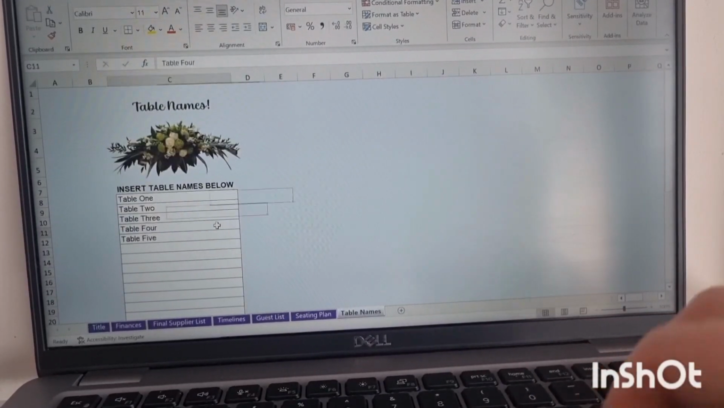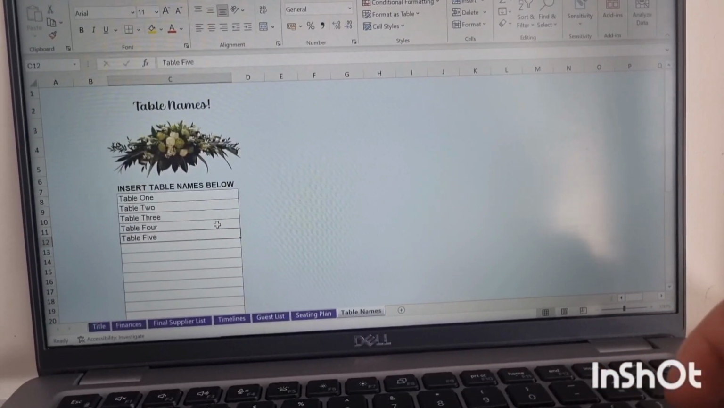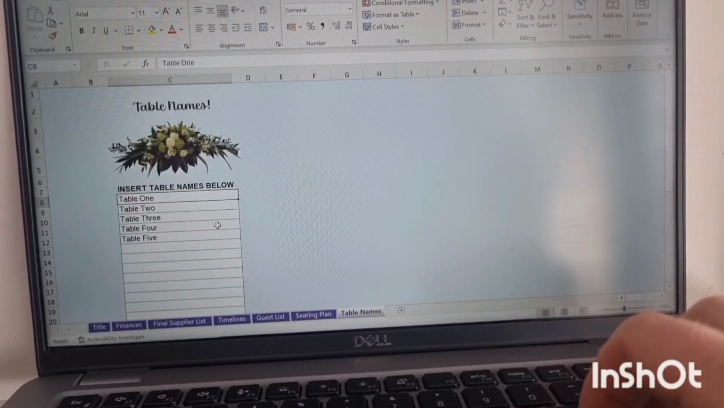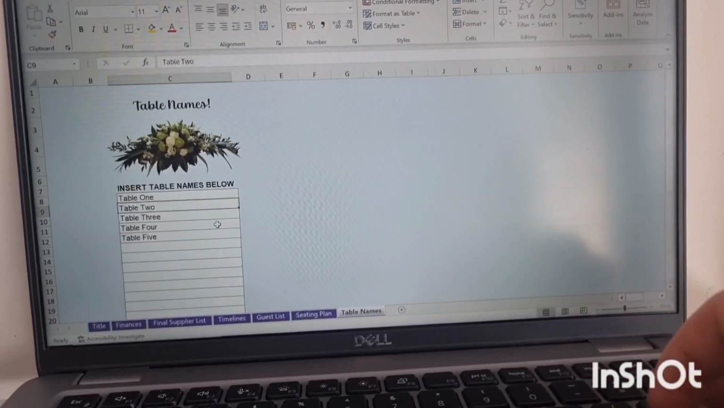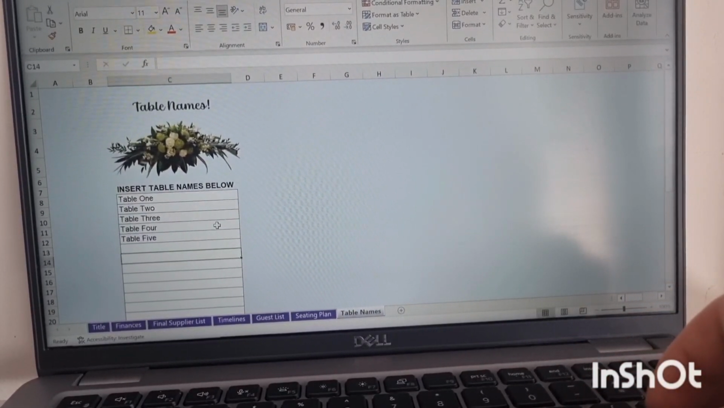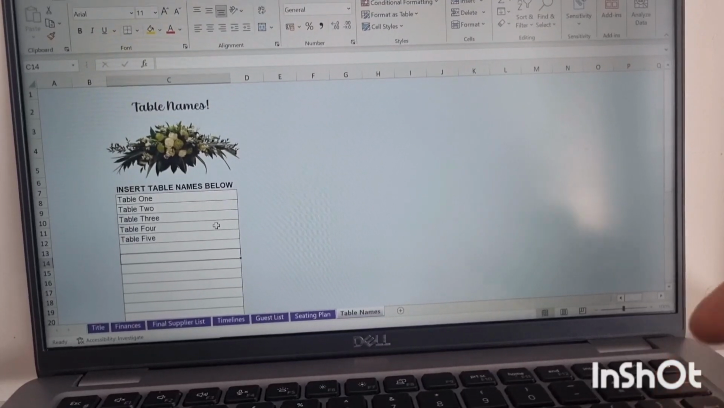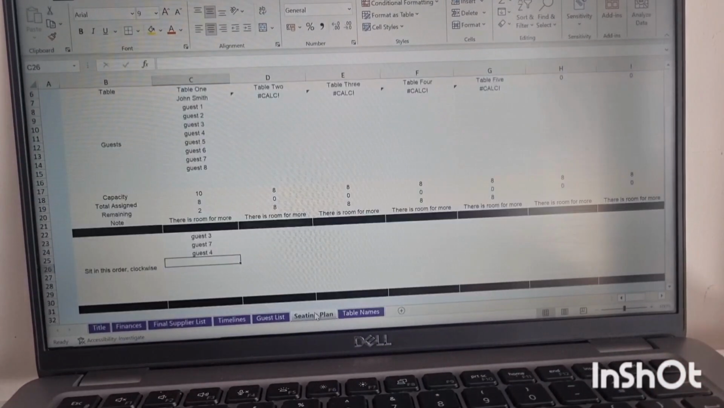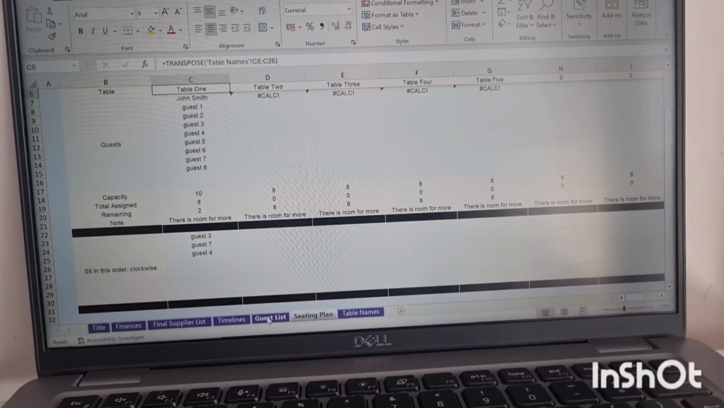And the final spreadsheet is table name. So this populates the other 2 tabs, but you can call your tables whatever you want. I've put table 1, 2, 3, 4, 5 as an example, but rename them and they will automatically pull through onto this tab here, so you can see which tables everyone is sat at.